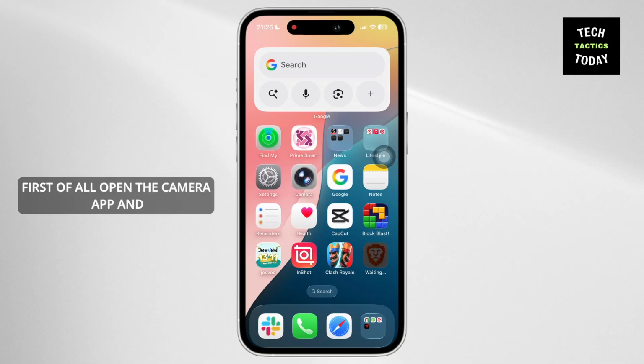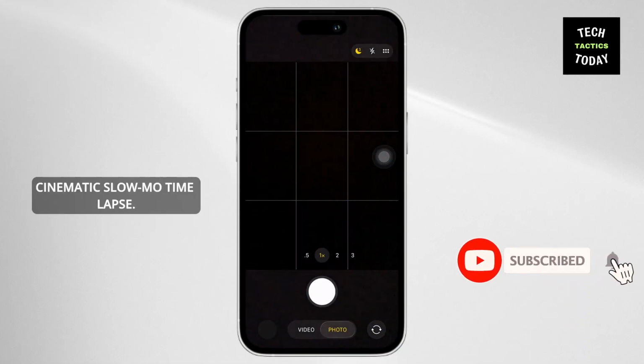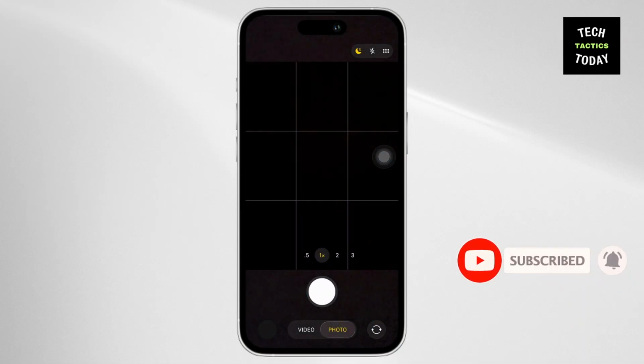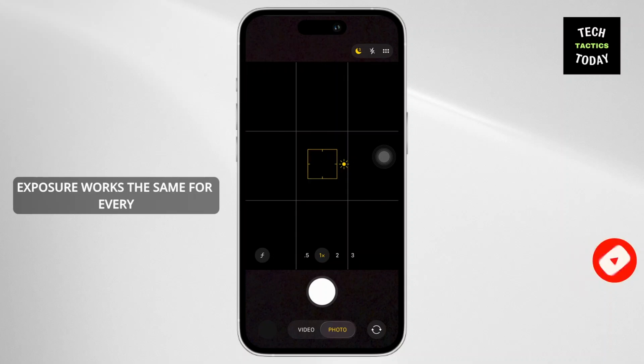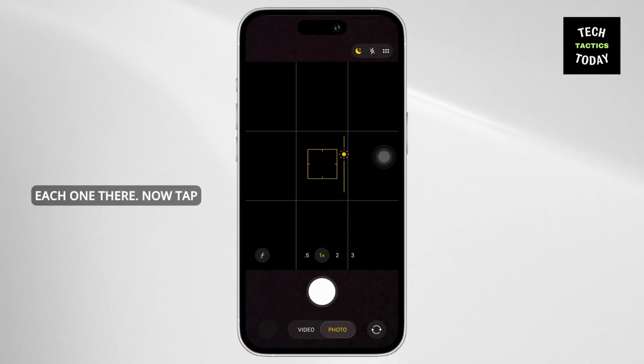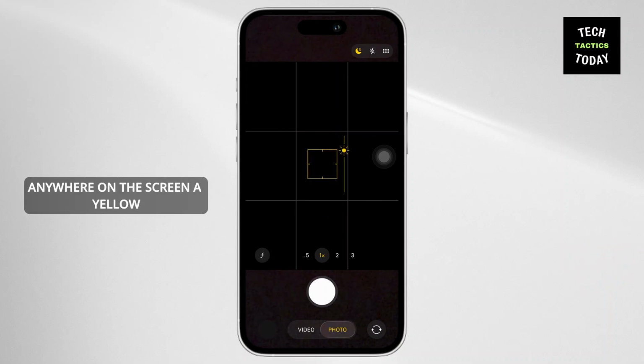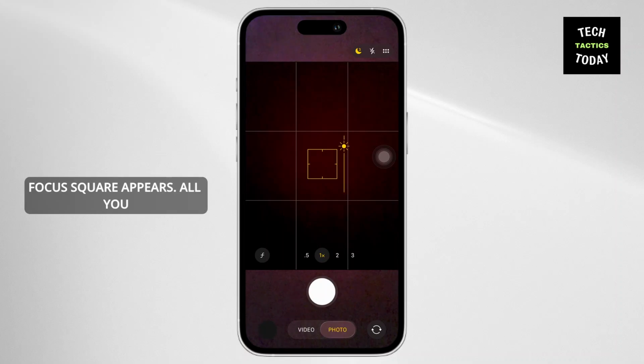First of all, open the camera app, and once you're inside the camera app, all you have to do is swipe to the video or cinematic, slow-mo, time-lapse. Exposure works the same for each one there. Now tap anywhere on the screen, a yellow focus square appears.